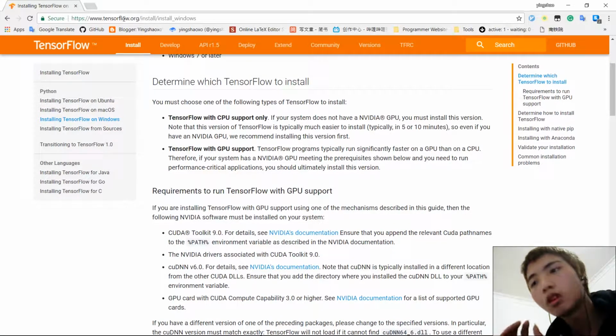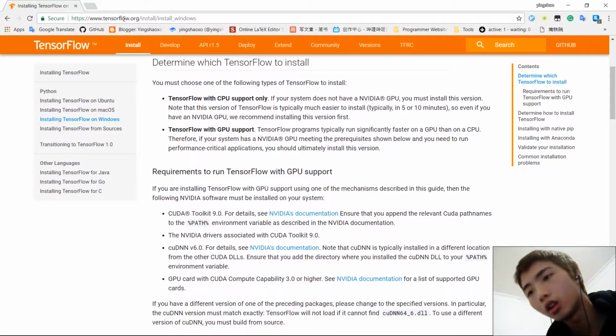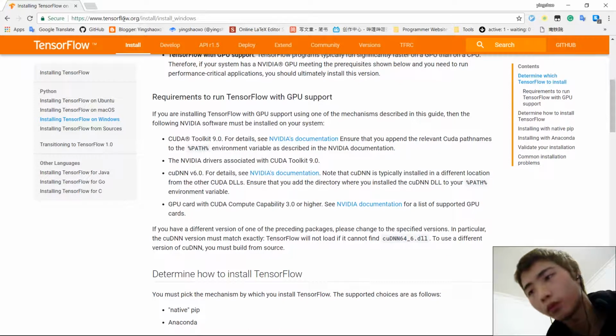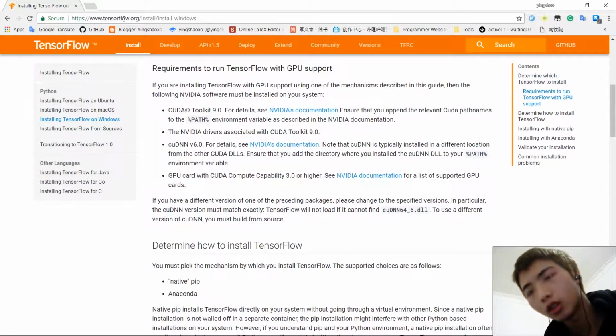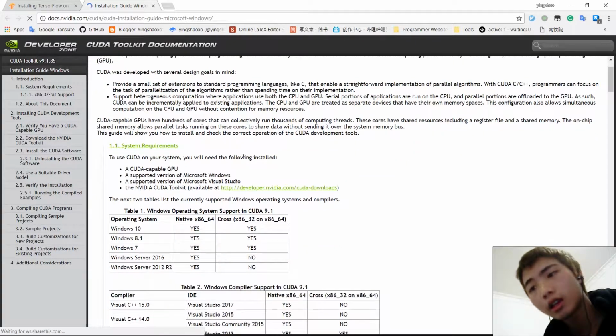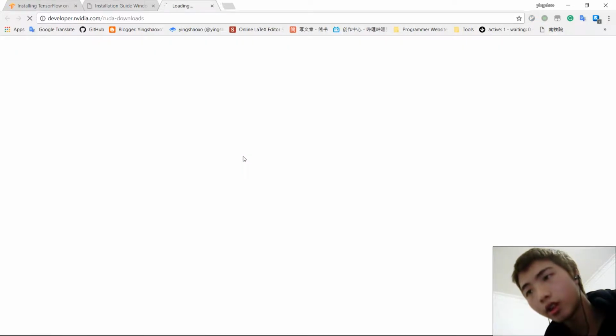Here you've got two options. You can choose TensorFlow with CPU support, or you can choose TensorFlow with GPU support. For me, GPU is better because it's faster than CPU. So I'm going to choose GPU. Here he said you must install CUDA Toolkit 9.0. So I just followed his instruction and got that installation from here.